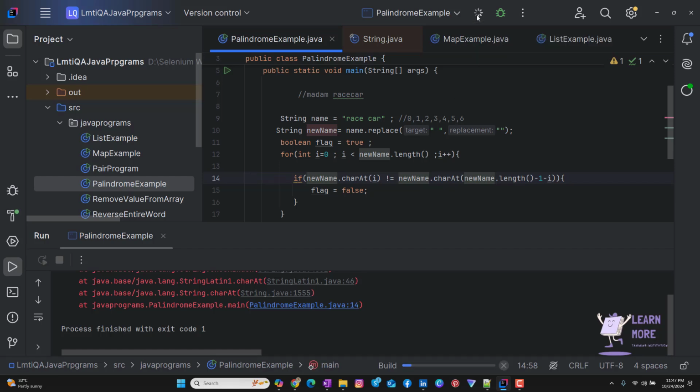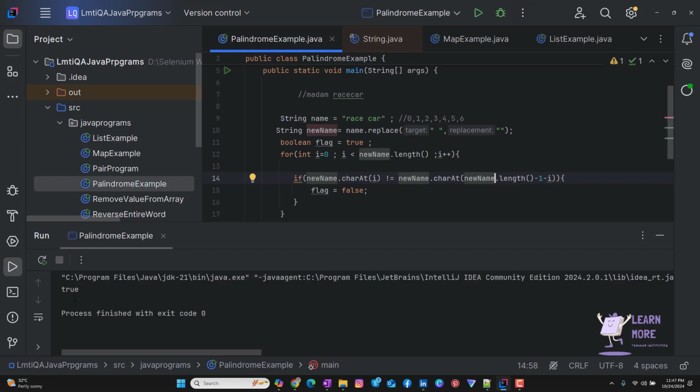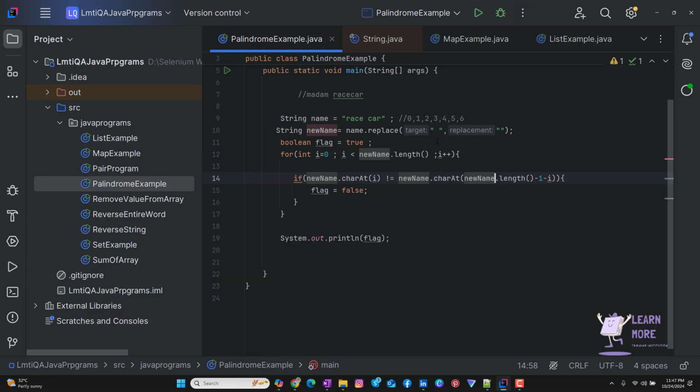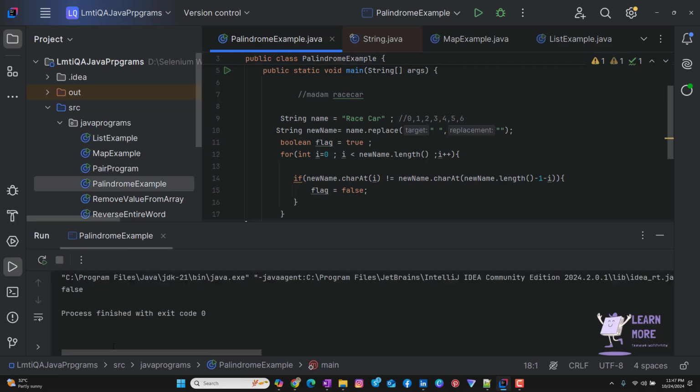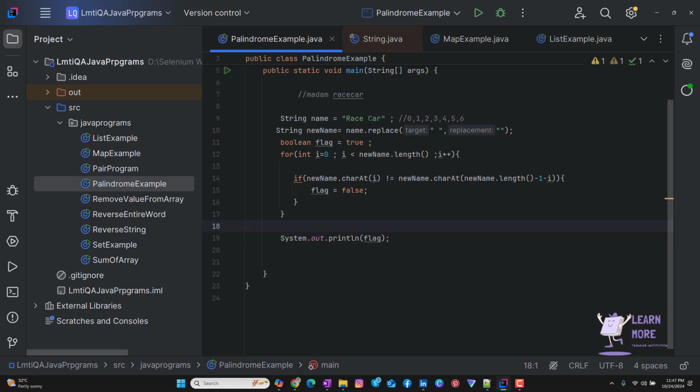Now let me just rerun the same program. Let me check the output. It says it's true. And what if in car, C is a capital letter, and in race, R is a capital letter? Now if I run the program, it will fail. It will say false because Java will always consider case sensitivity.